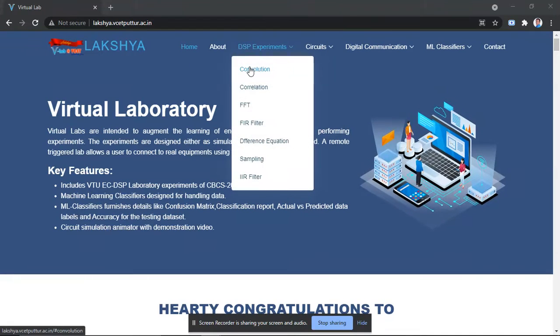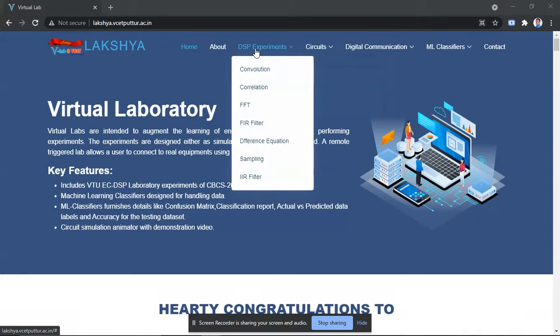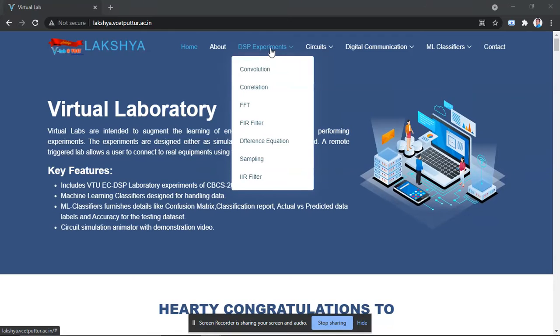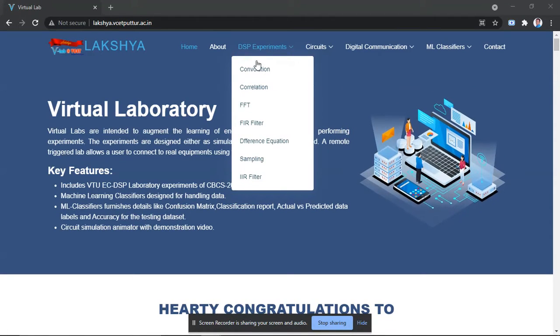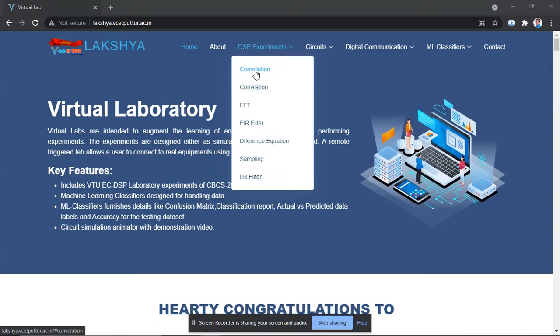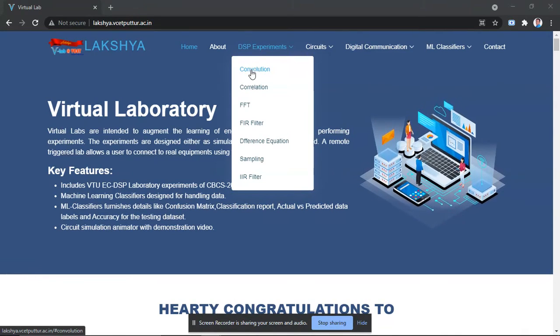Let's start the session. You have various tabs, almost all related to lab experiments for the EC stream. In DSP experiments, you have seven experiments which you can conduct remotely. The first would be the convolution, so let's try to implement or conduct this.